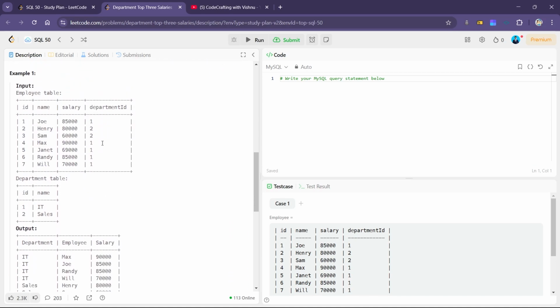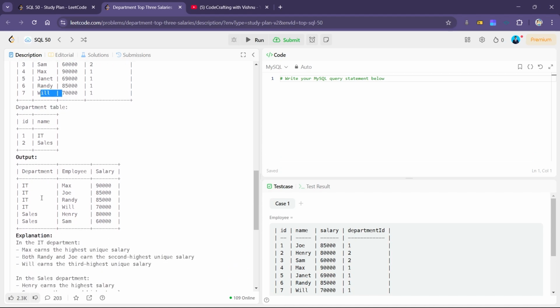So in the first example, we have two departments, with IDs of 1 and 2. For the first department, what are the top 3 salaries? The top salaries are 90,000, 85,000 and 70,000. So we have to select people who have salaries equal to 90,000, 85,000 or 70,000. The first one will be Joy, then Max, then Randy and then Will. So we have these four people in the IT department who have salaries in the top 3 maximum salaries.